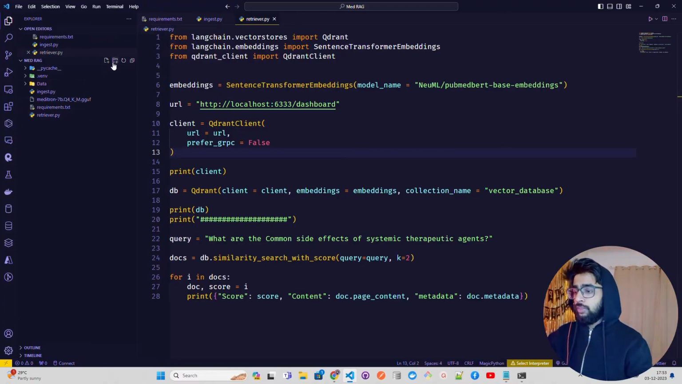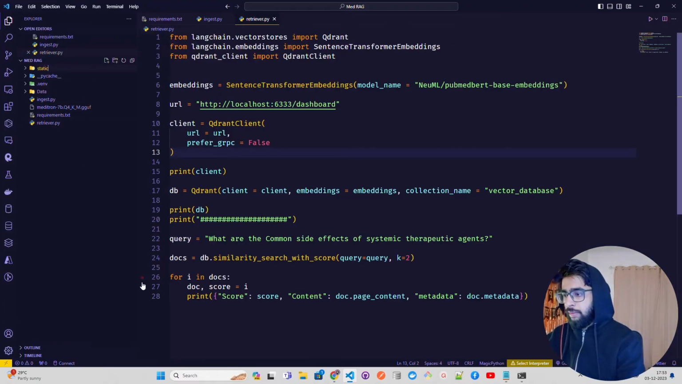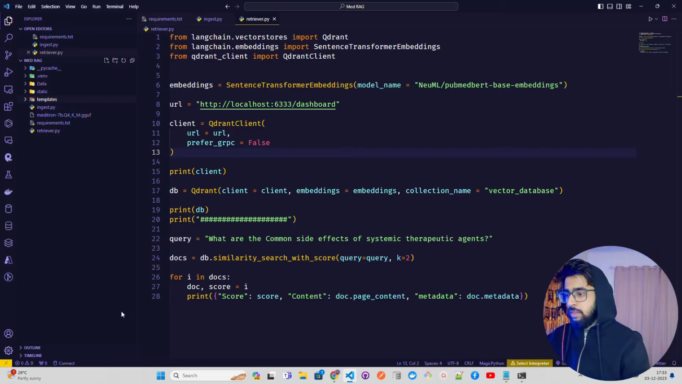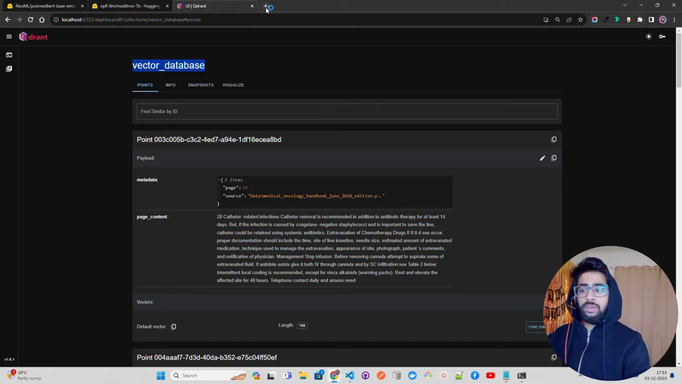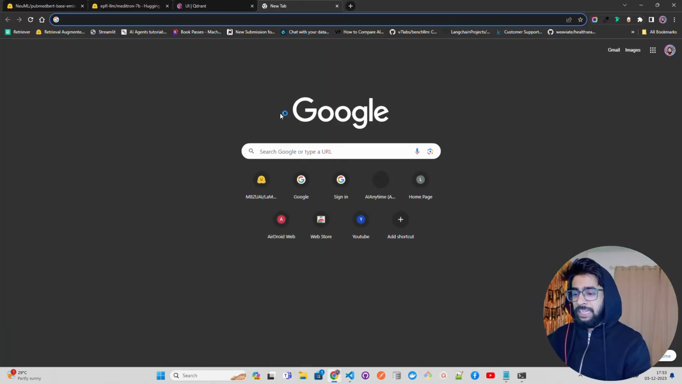Let's create two folders first, static, and then one folder as templates. In templates, I'm going to create an index.html. So let's do that. I'm going to create index.html, and I'm not going to write a single line of code here. Or of course, to write a single line, you have to change the name by the way, but I'll show you why I'm talking.